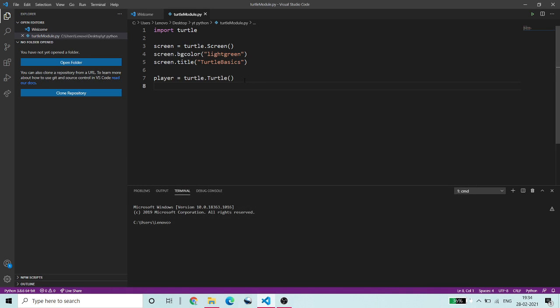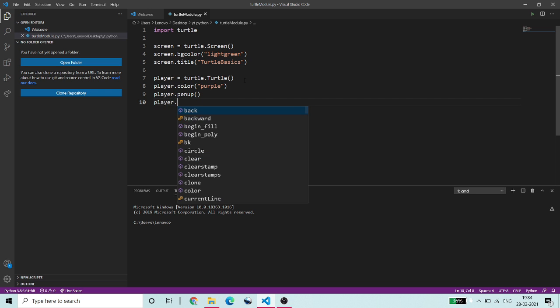So now we will assign some more properties for our player. Player dot color, you can choose the color for your player. I will prefer purple because the background is light green, so purple will look more beautiful. Player dot penup. Pen up means it will not draw anything behind it. You can assign as many values to your variable, so your player will look more beautiful. You can also assign any image to your player. So this penup is so that our object will not draw anything behind it.